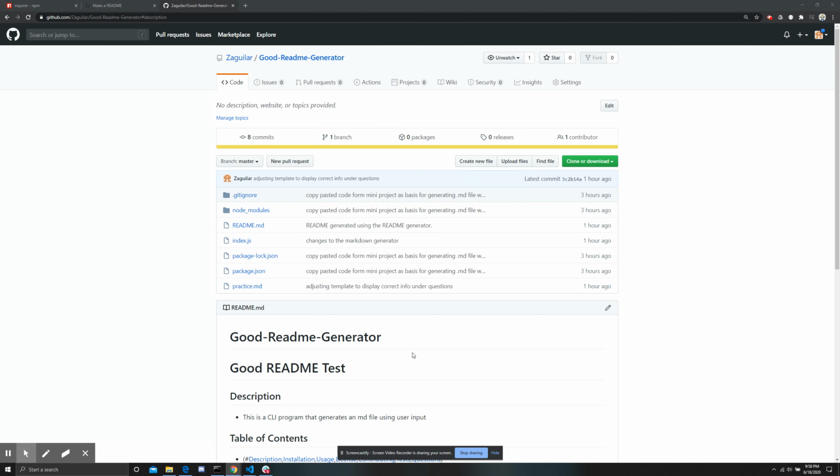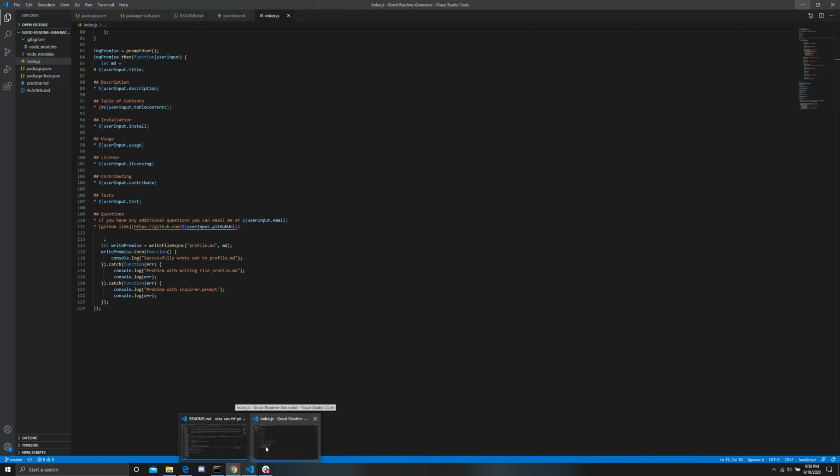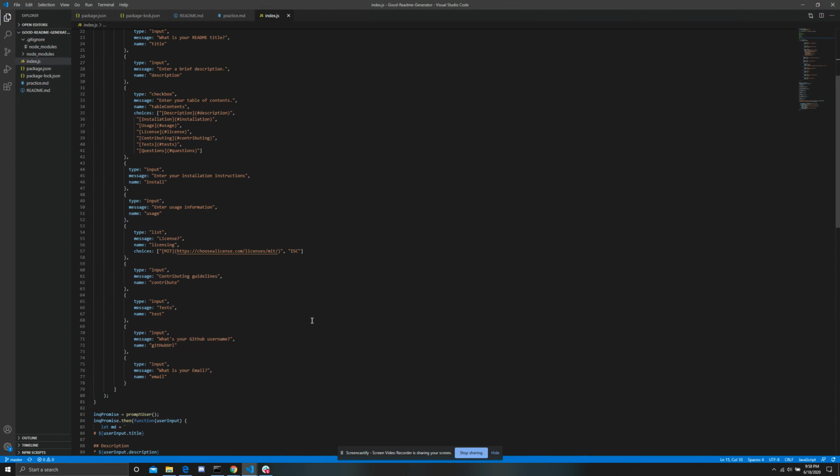Hello, my name is Zach, and today I'm going to walk you through my command line interface application. Essentially, what we have is a README generator.